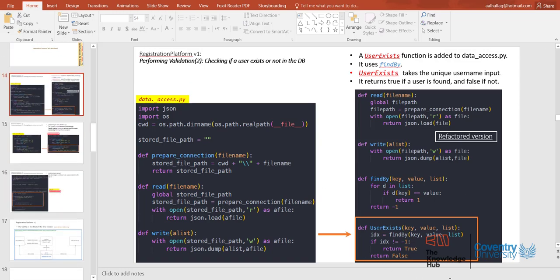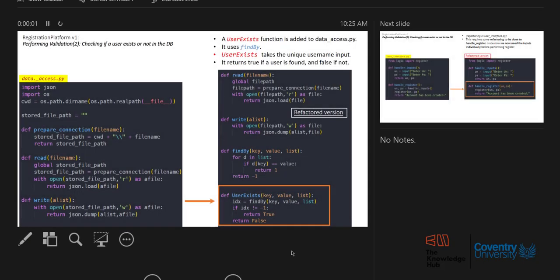Okay, so just to finish the first version. After doing the find point in data access, all of this is data access, but this is the previous version. We added find points, and we said that we are going to have user exists, right? So a delegation function.